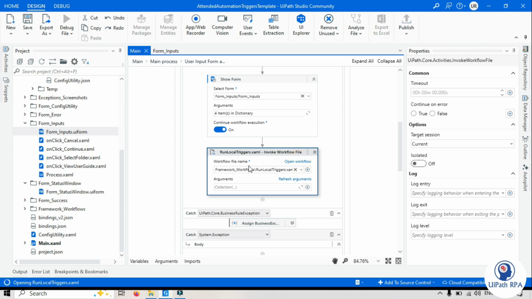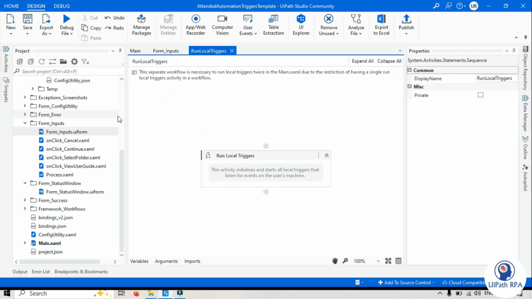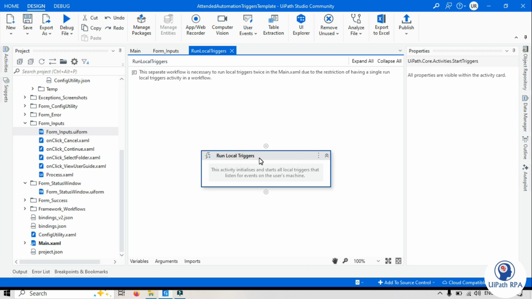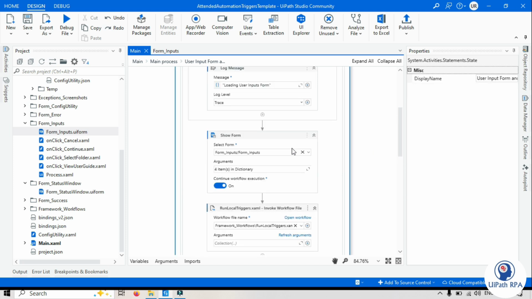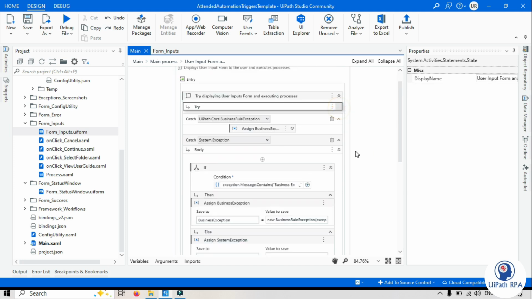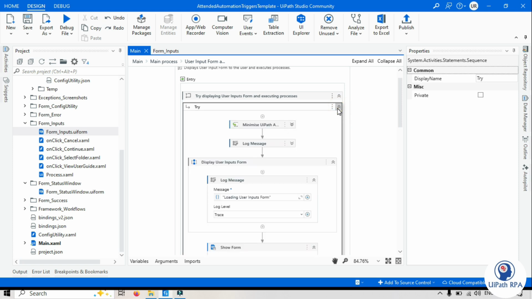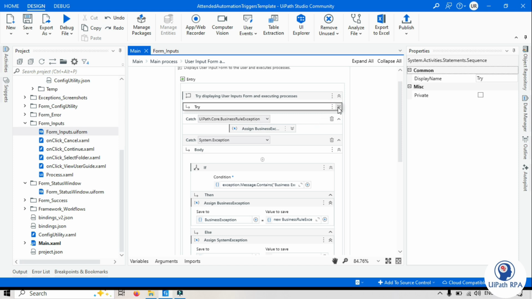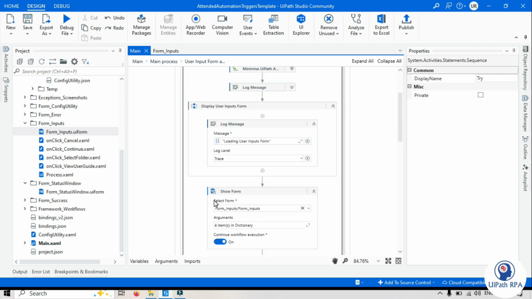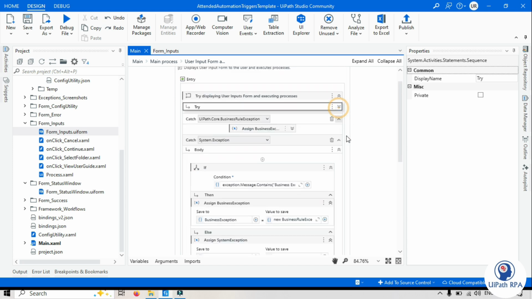So let me open this workflow. There is nothing else, only one activity used, that is run local triggers. After that, based on your action, it will set that here. If there is a business exception while performing this, currently there are only a few things here, so you might not see any business or system exception. But here you can do multiple checks. This is just a simple design to understand.